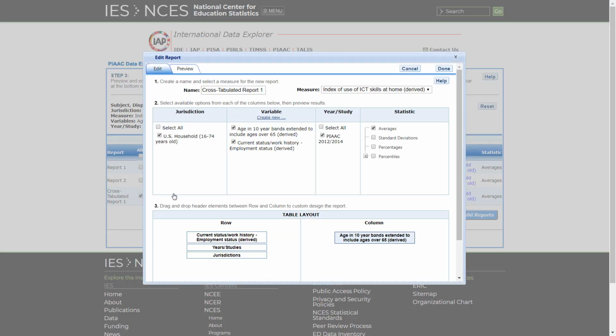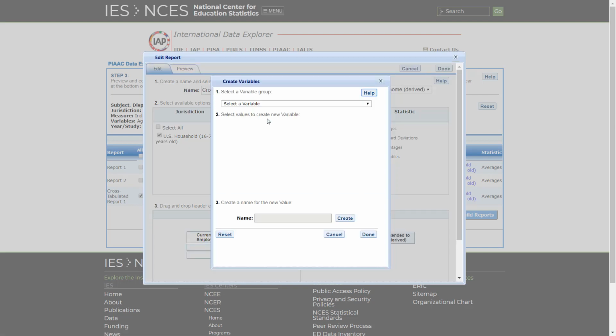Similar to collapsing the proficiency levels in the previous example, we'll select Create New under the Variable column. In the new window, we need to select the variable we want to collapse from the drop-down menu, which in this case is age. We want to look at the group of 55 to 74-year-olds, so we will select the 55 to 65 and 66 plus groups to collapse in the second step.